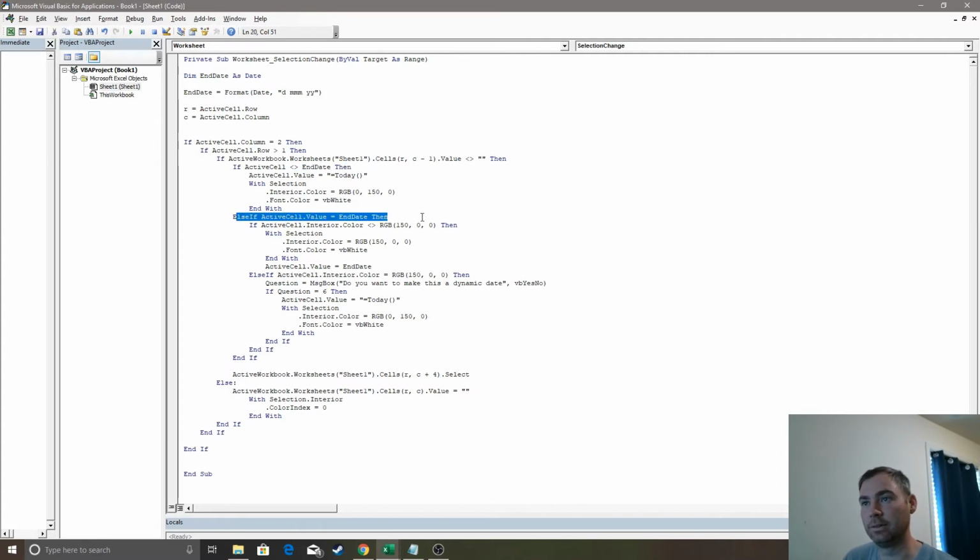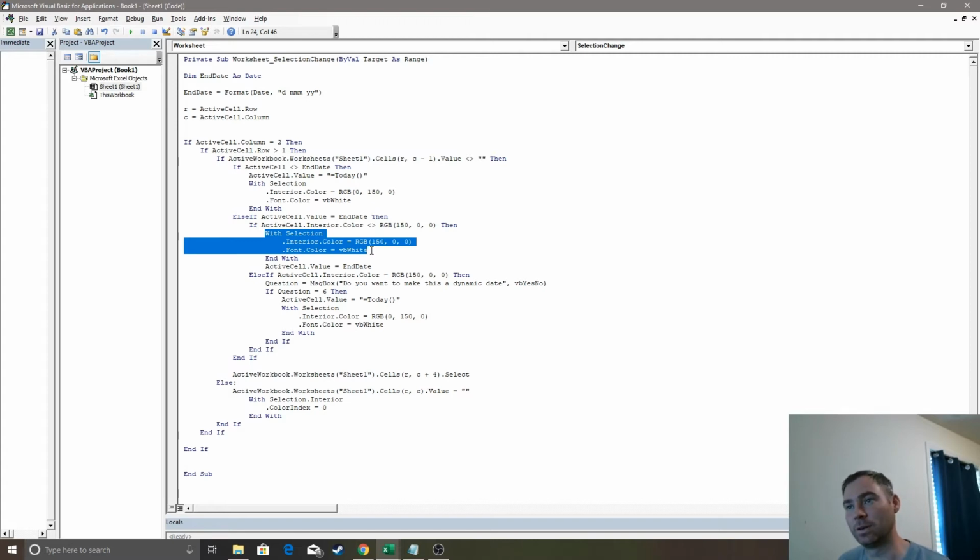However, if it does equal End Date, then I want the interior color to be red. Oh, sorry. If it does equal End Date, right? And if the interior color is not red already, I want you to make it red with the font color white and make the cell's value End Date. End Date is just a static today's date. That's what End Date is.